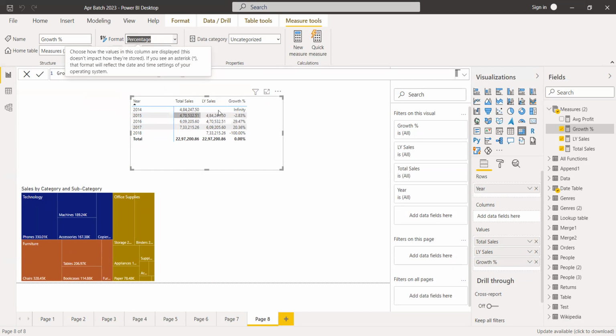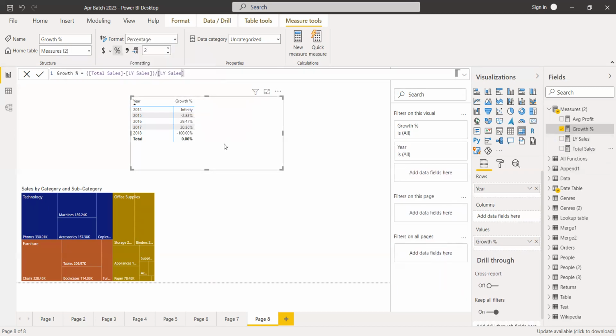So now I don't need this total sales and last year sales. Okay. So without me having that also, I can understand what was my sales for the last year. I mean to say, by understanding the percentage, we can see, from 2014 to 2015, there is a decrease of minus 2.83% in the sales. But when I am comparing 15 to 16, there is an increase of 29%.